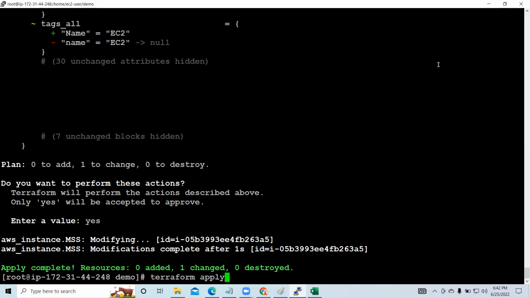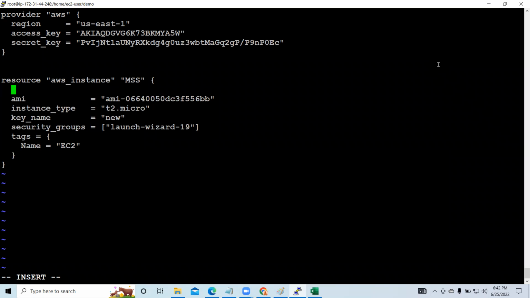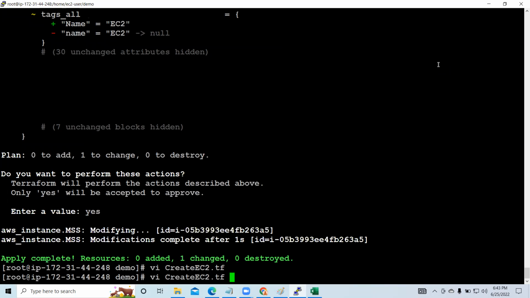Let me open the script. Come down here. Use the keyword known as count. Now I need 10 computers, guys. Right? So let me run the script now. Terraform apply. If I apply, it is going to create 10 instances, guys.